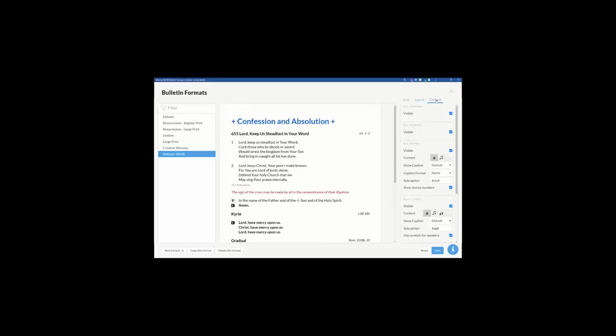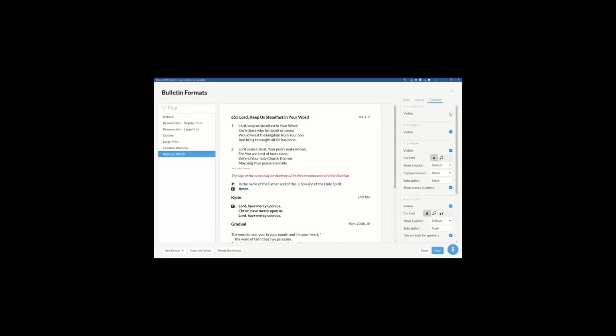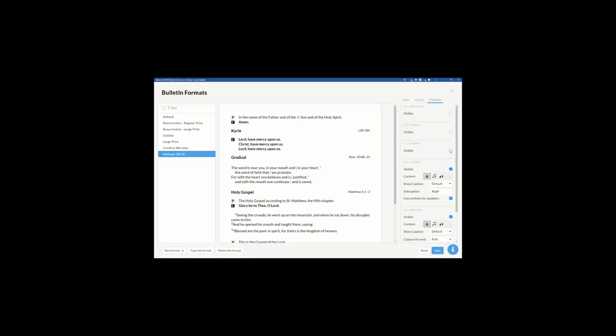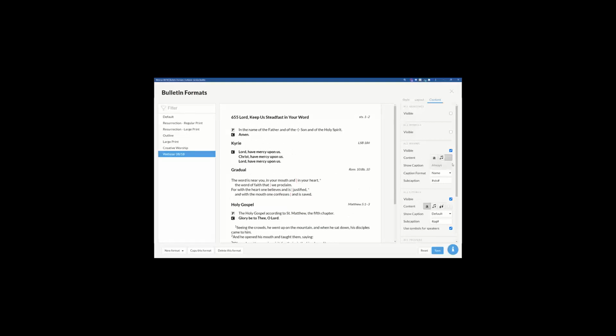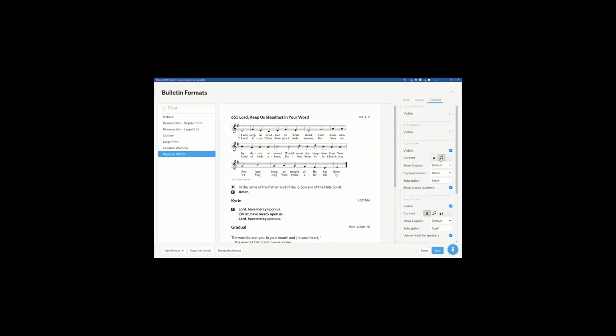Now we go into content. And this is where you get to say, these individual elements, do they show up? And if so, how? So we have headings in there with blue. If you don't want headings to show up, just uncheck the box. They won't show up at all. Do you want rubrics to show up? Well, if not, uncheck the box. Hymns, do you want them to show up? Well, if not, uncheck the box, but you probably do. That doesn't necessarily mean you want all the content to show up. You may just want to reference it, or you may want it to show up and show up with the music.